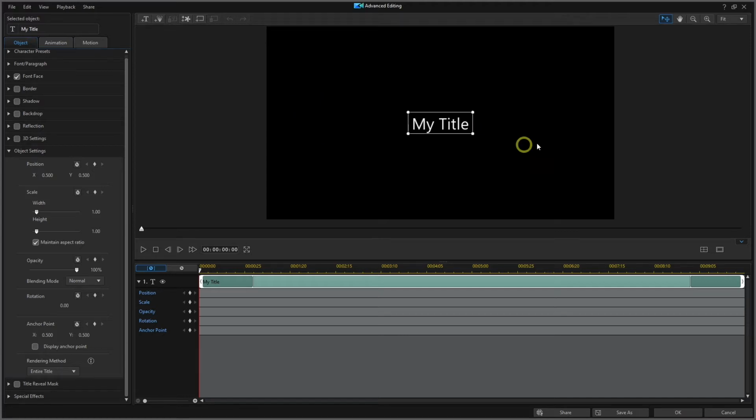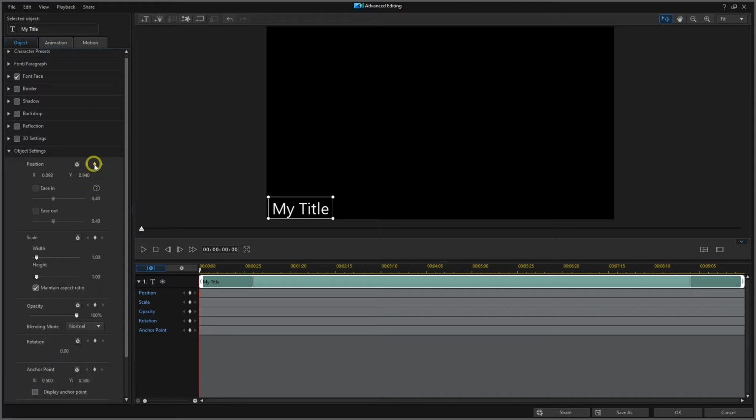Make sure the playhead is at time 0. I'm going to move the text box to the lower left-hand corner. I'm going to create a keyframe over on the left side, just to the right of the word position. Now notice over in the title keyframe timeline, a red diamond was created at time 0.